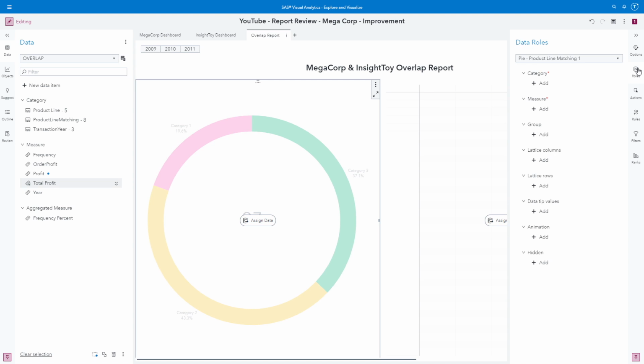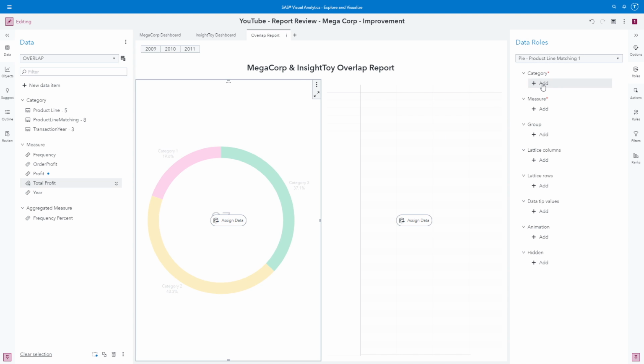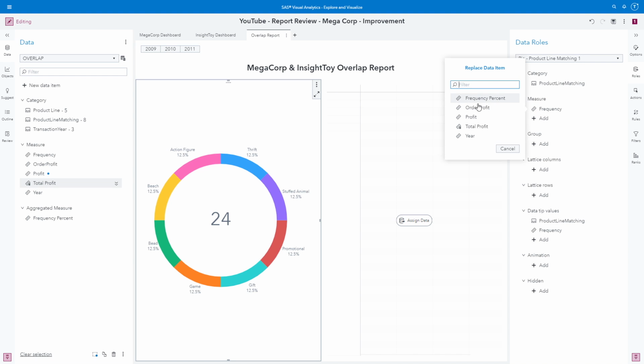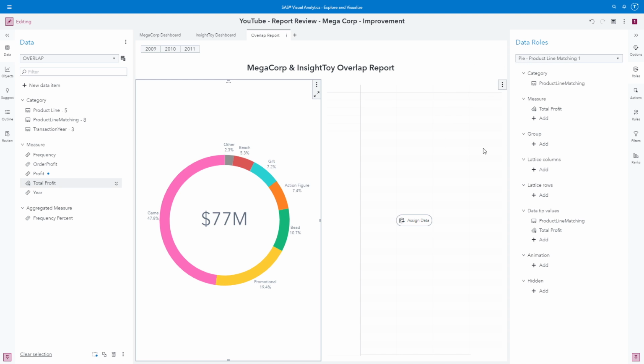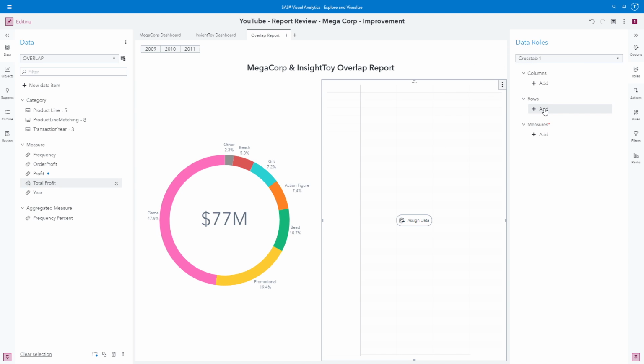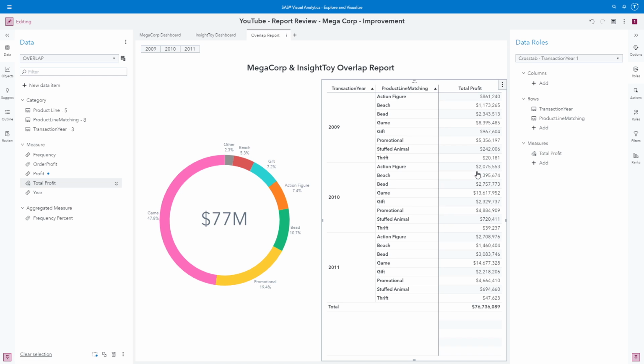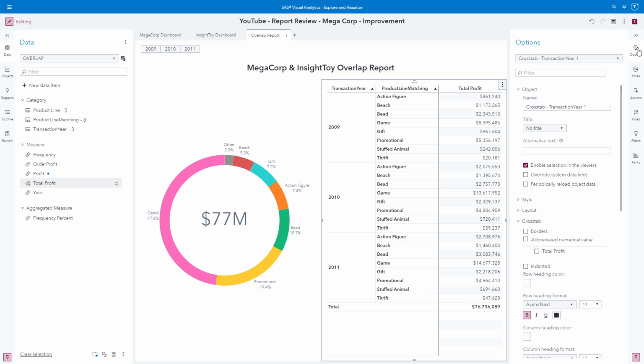If you want to see the roles, for the pie chart, my category is going to be product line matching, and the measure is going to be my total profit. For my cross tab, I have transaction year and product line, and the measure is going to be total profit. This particular one did get rid of the heat map cell visualization, so I will go back and add that. Here it kept the color styling, so I do recognize the changes I made to the color palette.